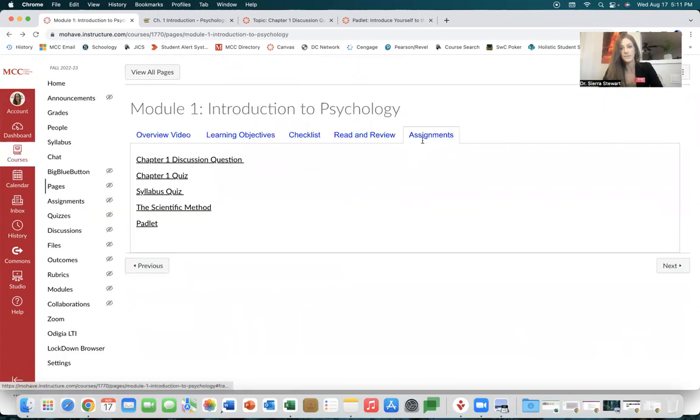Going back to your assignments right here, the chapter 1 quiz, the syllabus quiz, and the scientific method quiz are just quizzes. You go in and take them. These 2 are 10 questions. They're not timed, so you get as much time as you need. And all of the chapter quizzes are going to be like that: 10 questions, multiple choice, not timed. You can use your book, you can use your notes, all that good stuff. They're really just reviews.